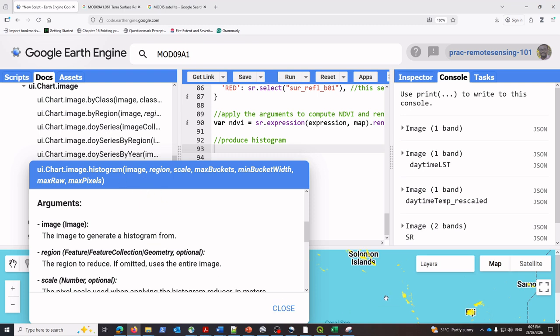But our data set is global, right? And so we want to include region. We want to produce the histogram of this image for the study area, so we need to include the region. We're going to define region, even though it's optional. And then we also have to define the scale. In this case, we'll define the scale, and all of the rest we just disregard. Okay, so that is what we're going to do here.